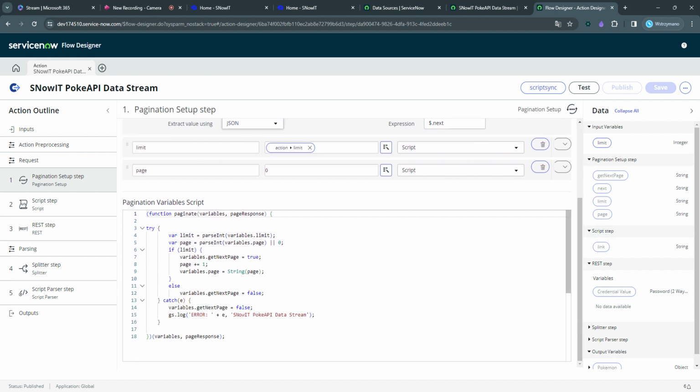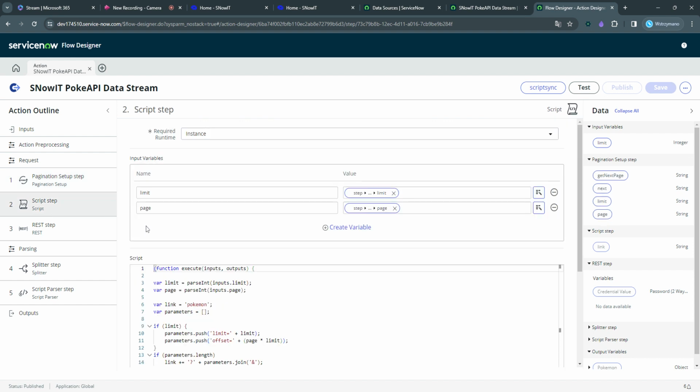But in our case, we will be using limit and page. And what is important, we have this code. In here, we want to set up the page and also handle it in a few further scripts. So in the second step, as the inputs, we are using the limit and the page from the previous step, right? As you can see.